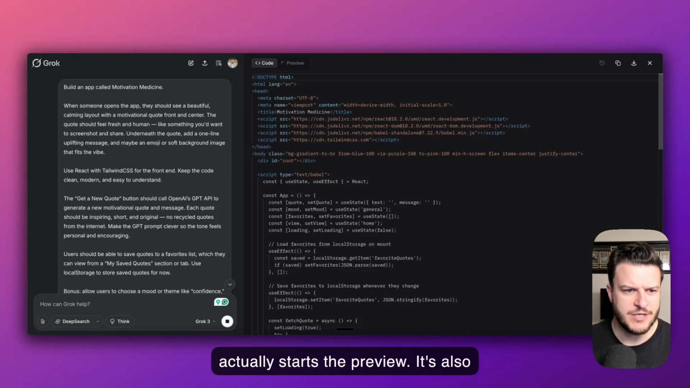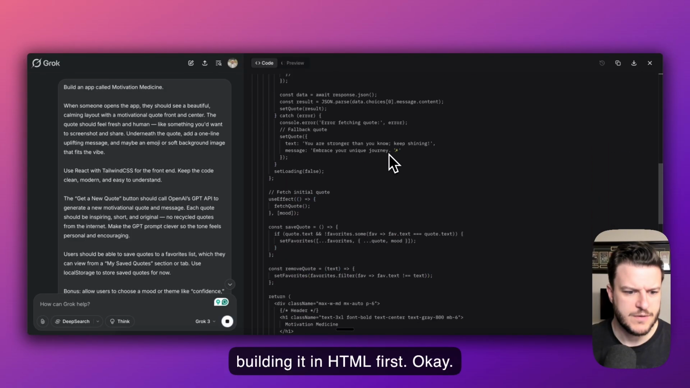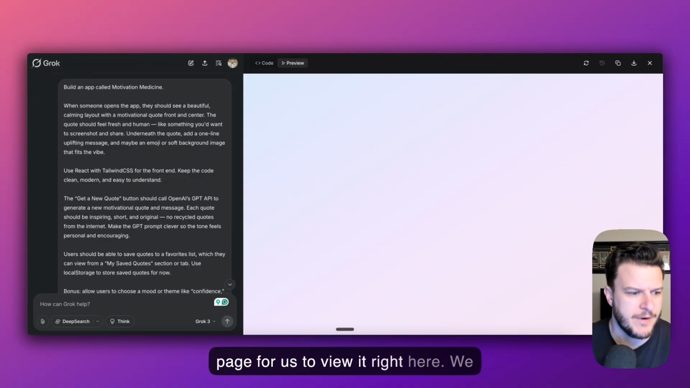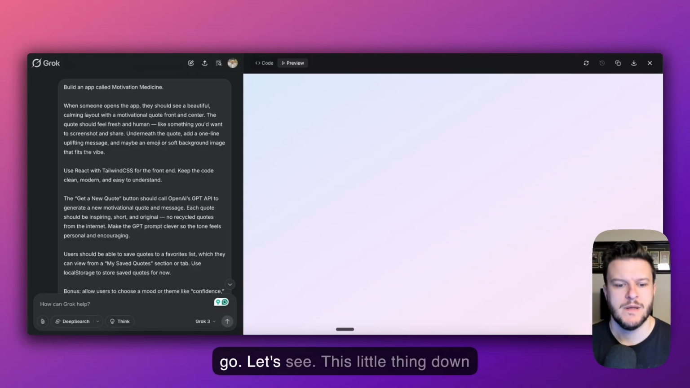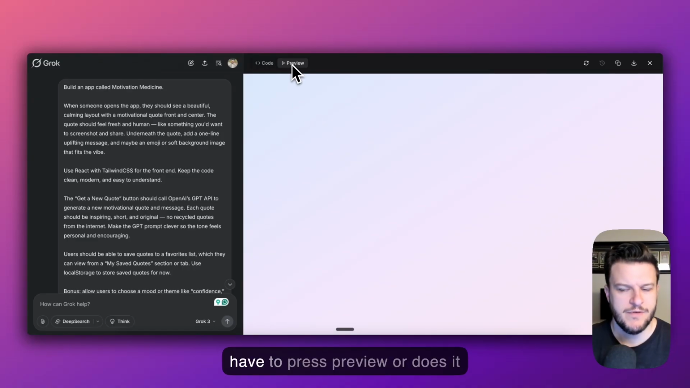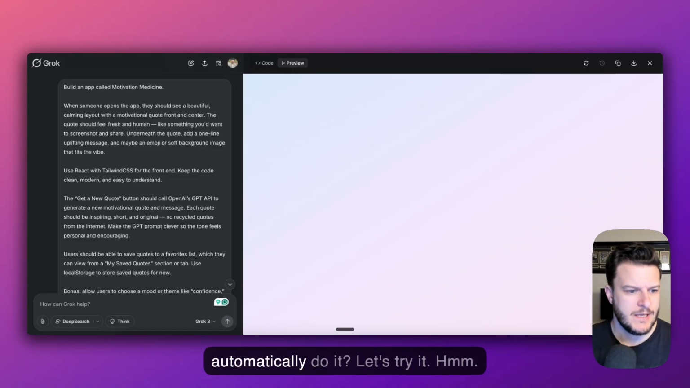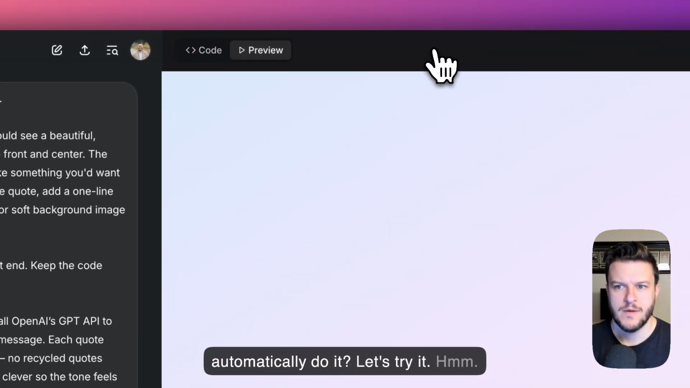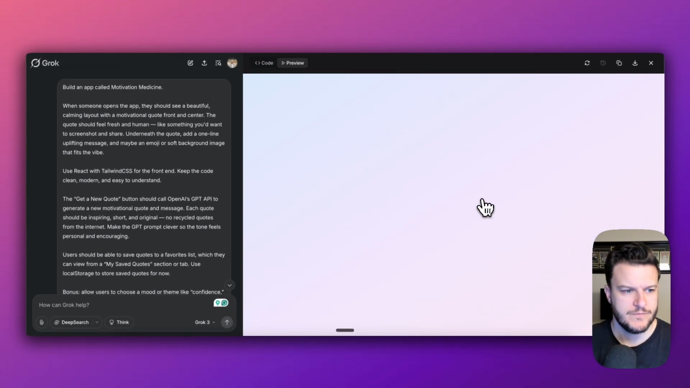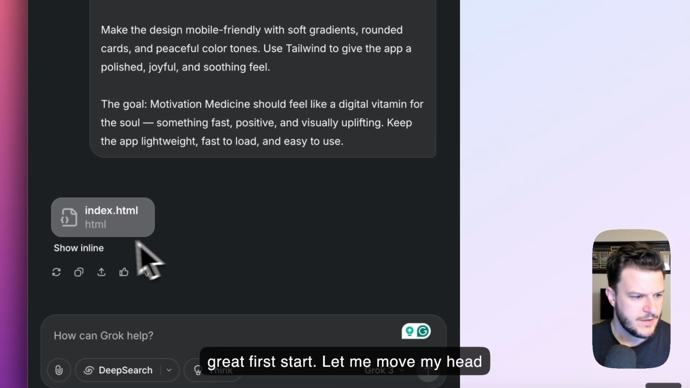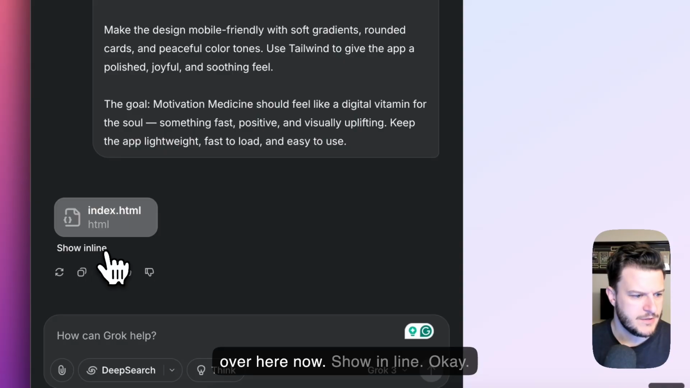It's also building it in HTML first. Okay, so it's basically building the page for us to view it. Right, here we go. Let's see. This little thing down here is just a recording thing. Do we have to press preview or does it automatically do it? Let's try it. Not a great first start. Let me move my head over here now. Show inline.